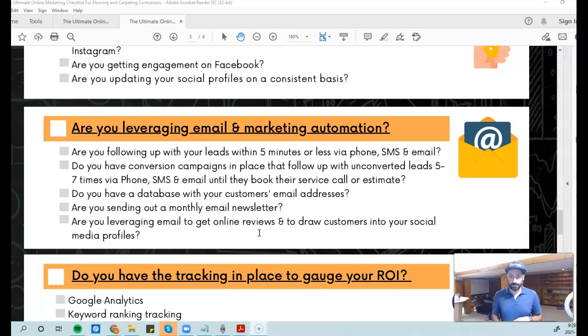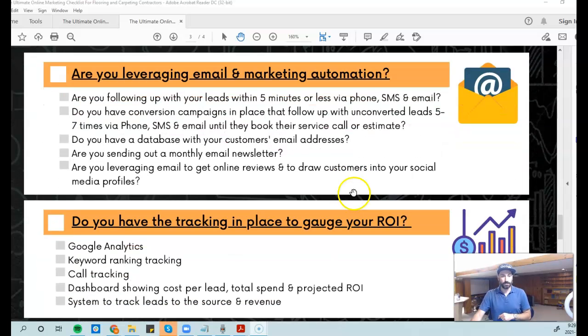And are you leveraging email to get online reviews and to draw customers into your social media profiles? So if you have people already on your list, or you have just finished that job, are you leveraging those automated platforms and emails to ask people for reviews? Because the more reviews you get, the more people are going to see those reviews and the more business you're going to bring in as well.